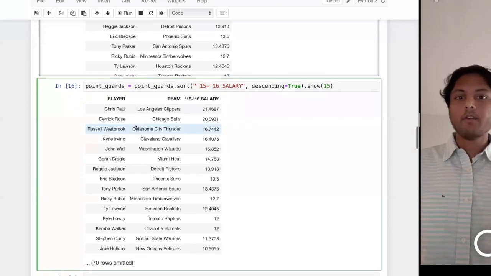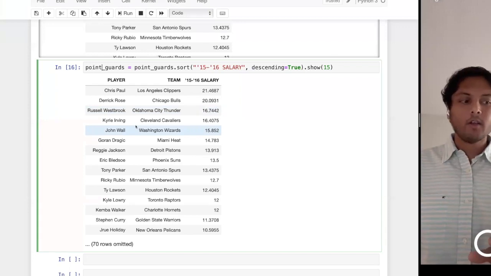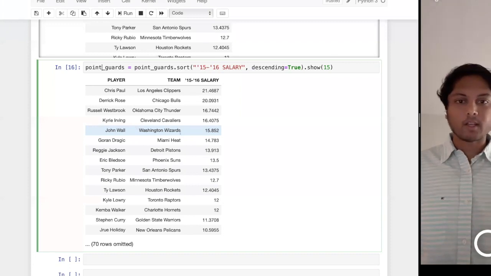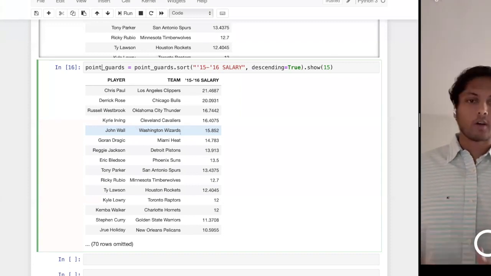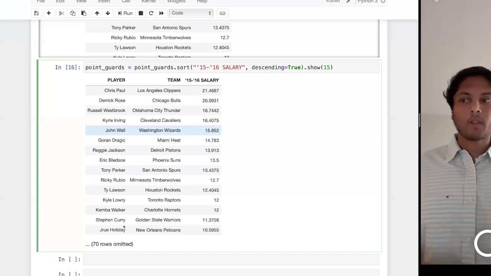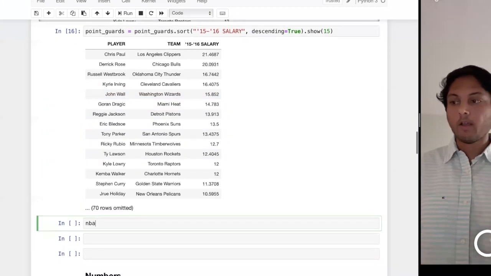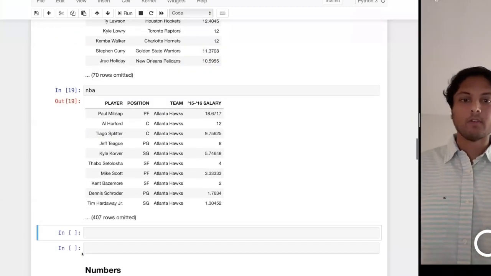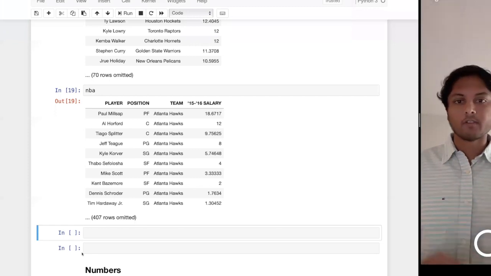A common way to do this is that you'll typically come up with new names as you're constructing modifications to the table. So for example, we have the NBA table, which has everybody, and then we created the point guards table to just look at point guards. And so now if I go back and try to look at NBA, that's actually been unmodified because we used a different name to store all the different things we're doing with point guards.